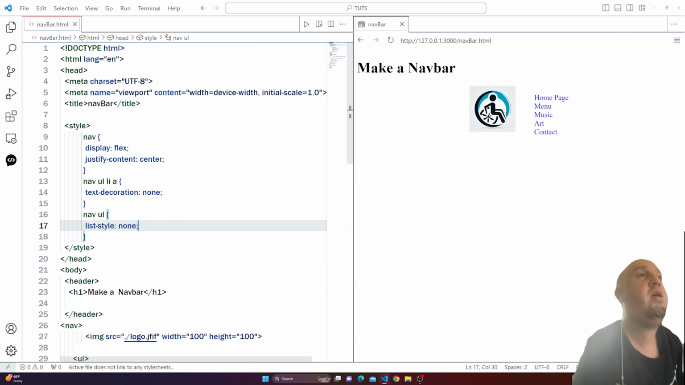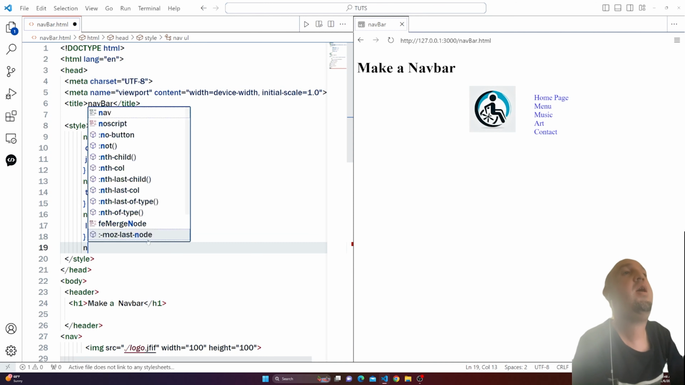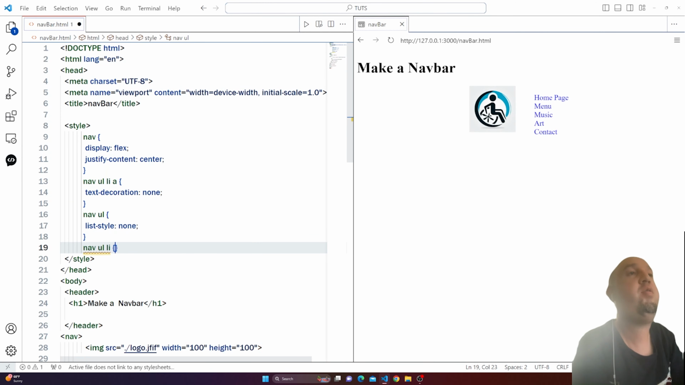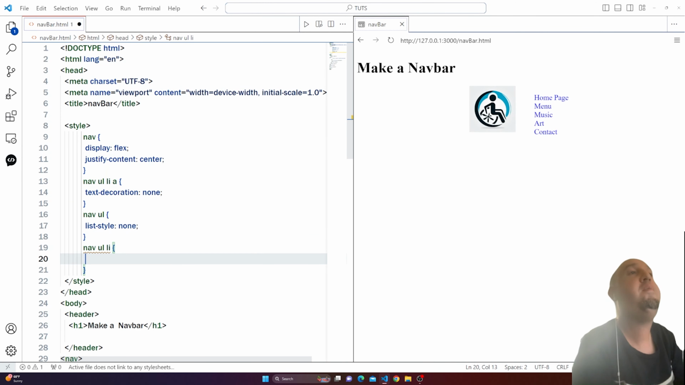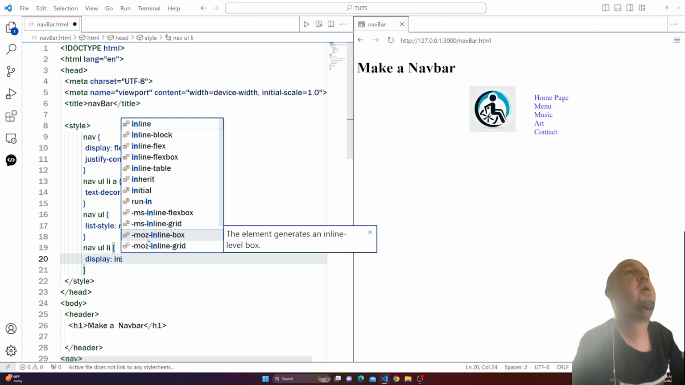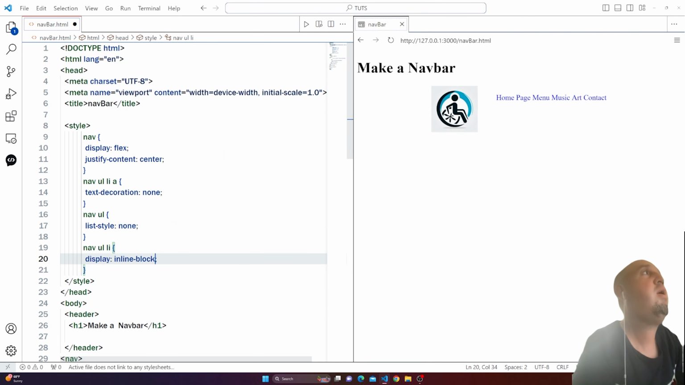Now let's display these next to each other. So I'll have to say nav ul li to select the list items, and I can say, for example, display inline-block. Inline-block. You'll notice that our links will appear here.